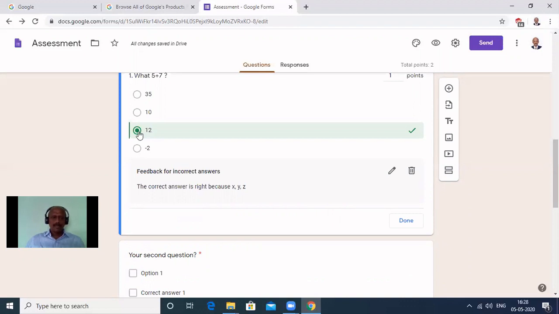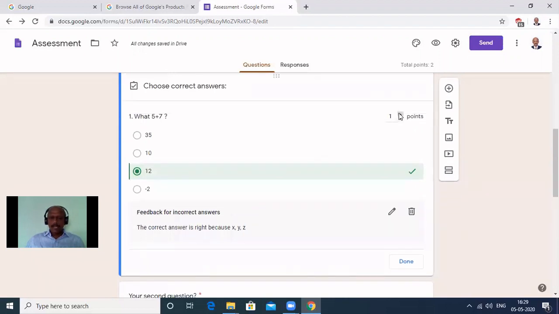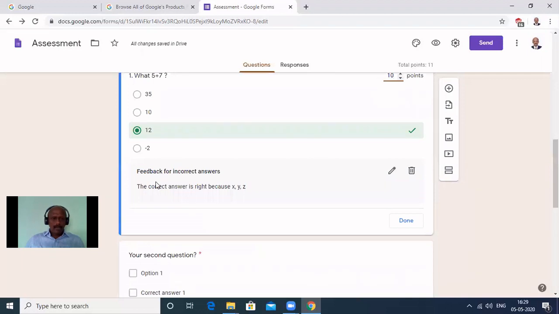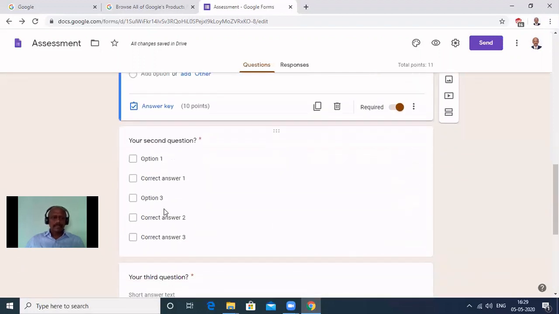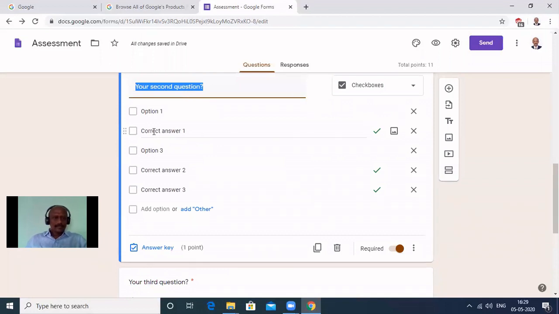If you want to still change, click again, that will go. So click, it will be selected. Click again, it will be unselected. So right now I want this as the right answer. And what is the mark for this? Maybe I want to give 10 marks for every correct answer. Students know, so we should give more marks. And you can also give feedback. If the answer is incorrect, you can give feedback for the time being. Then I go for the second question.